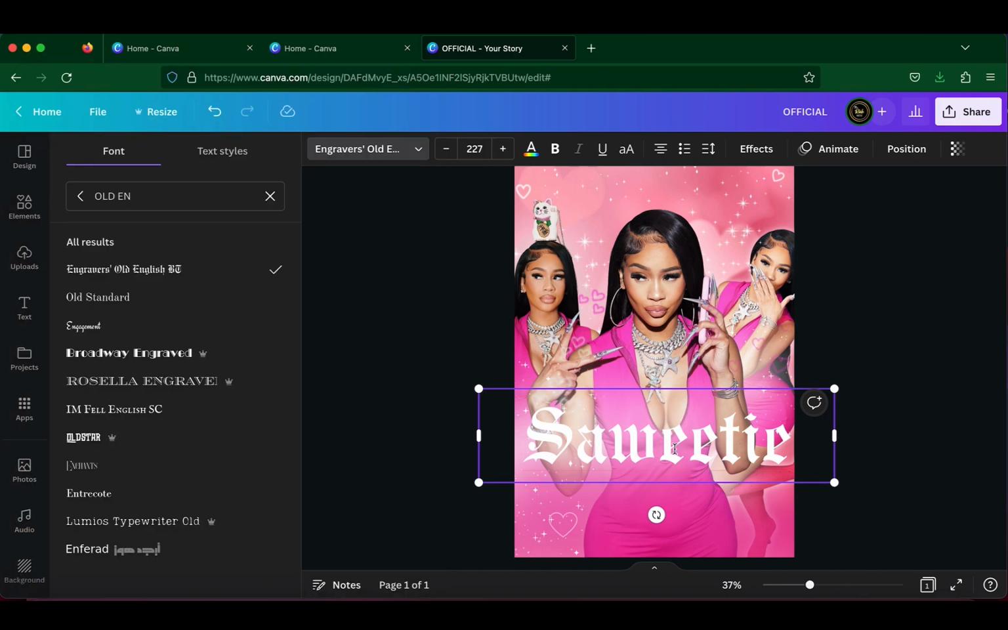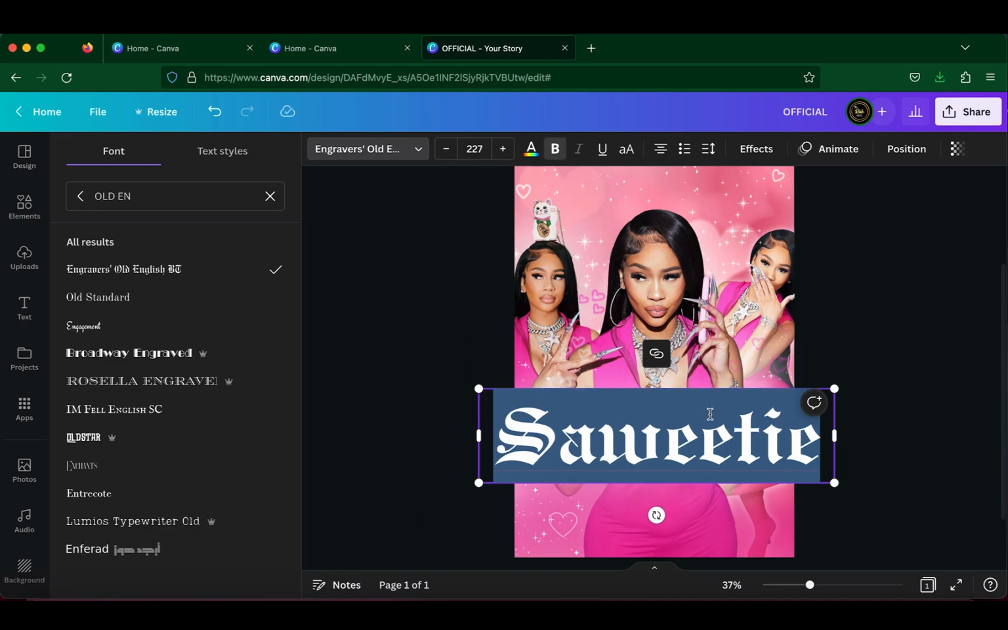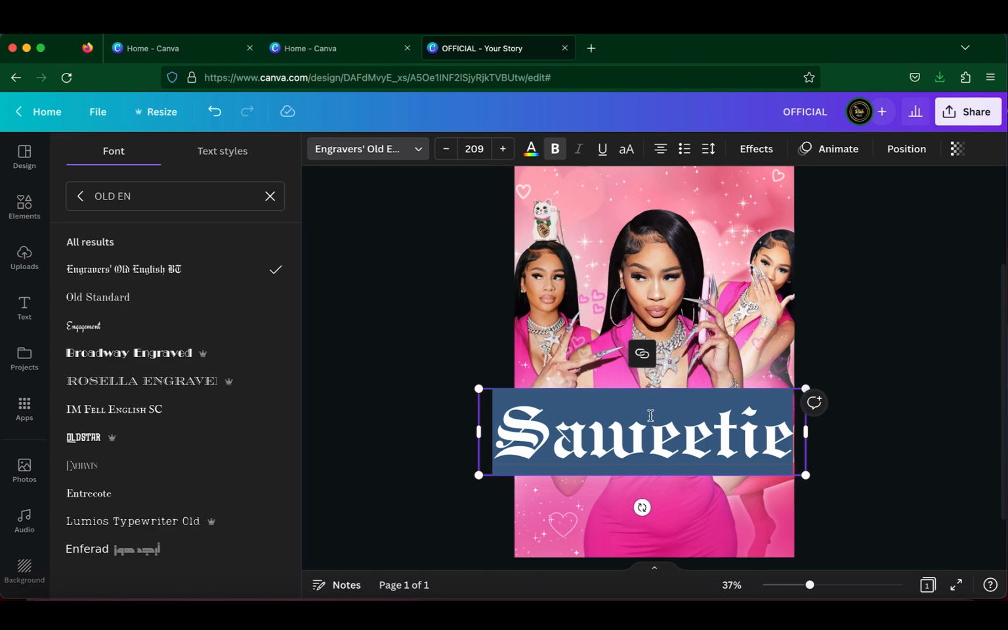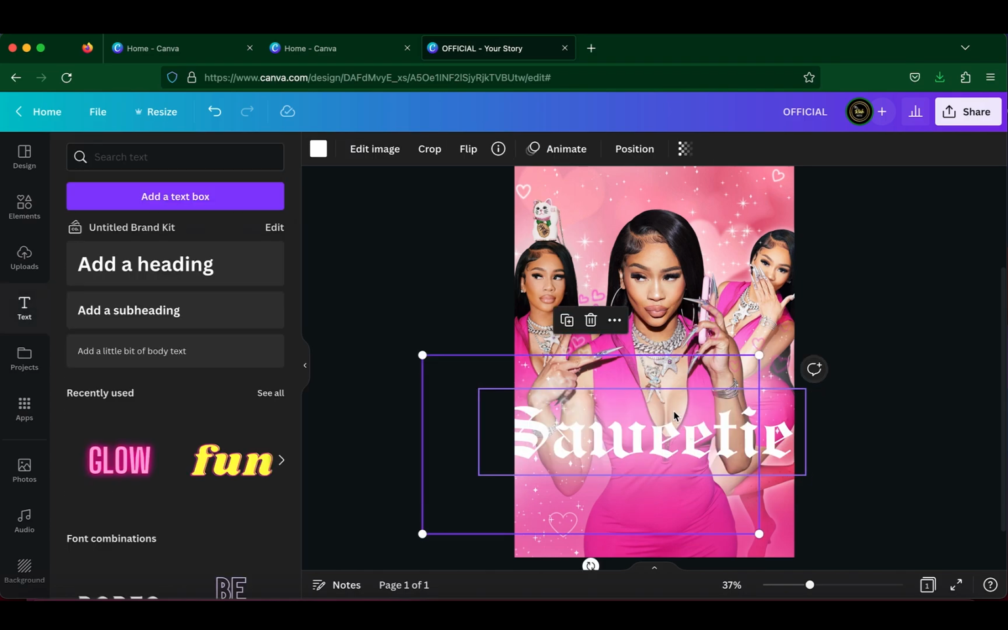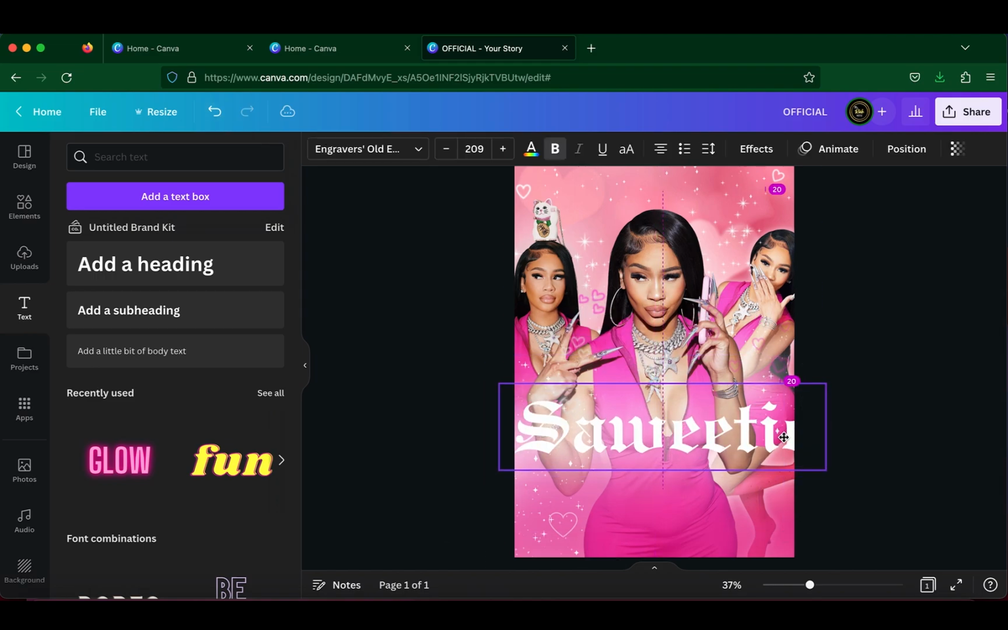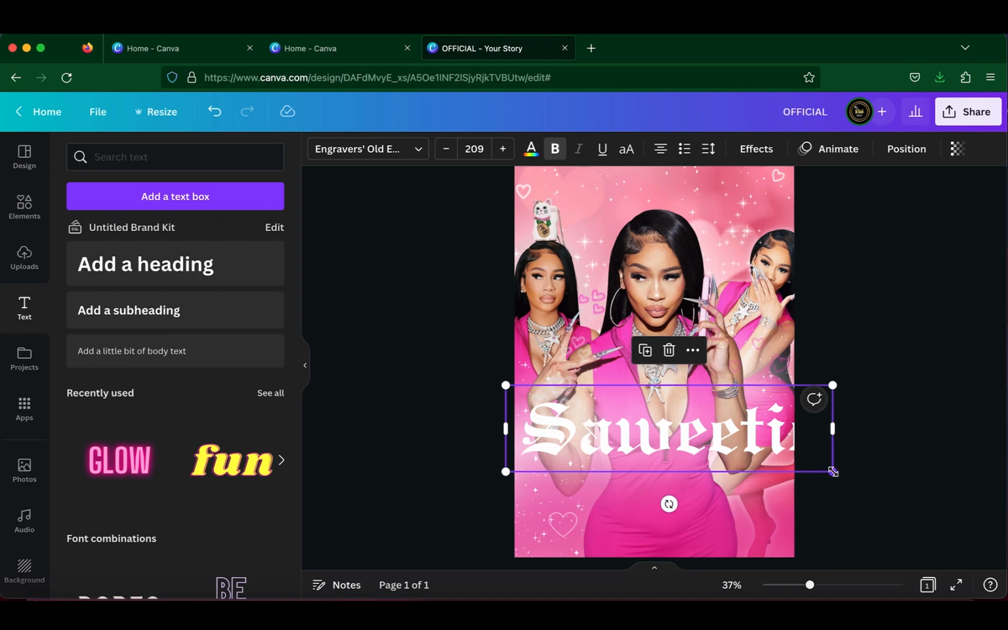And I couldn't find the exact thing that she put in the middle of the picture. So we're going to just use one of the other things that I had found, a little sparkly thing. And we're just going to adjust it and make it look the closest that we can to what Saweetie presented to us.